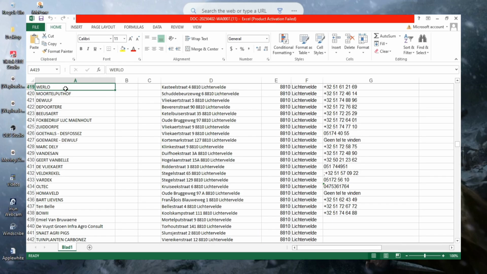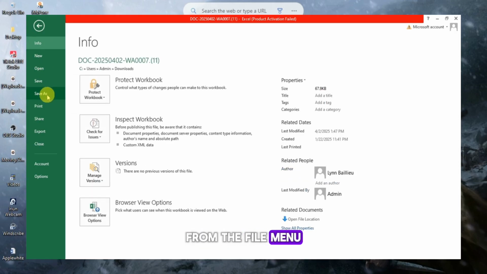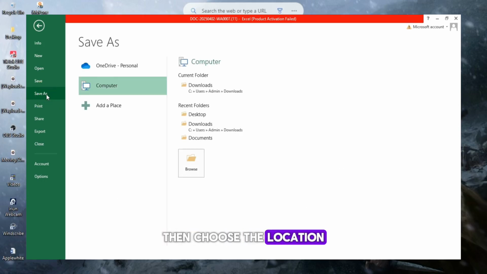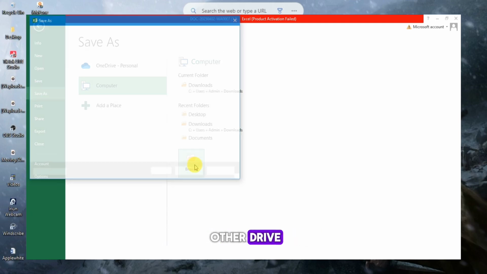Once it's open, go to the top left corner and click on File. From the File menu, click on Save As. Then, choose the location where you want to save the file. It could be your desktop, Documents folder, or any other drive.